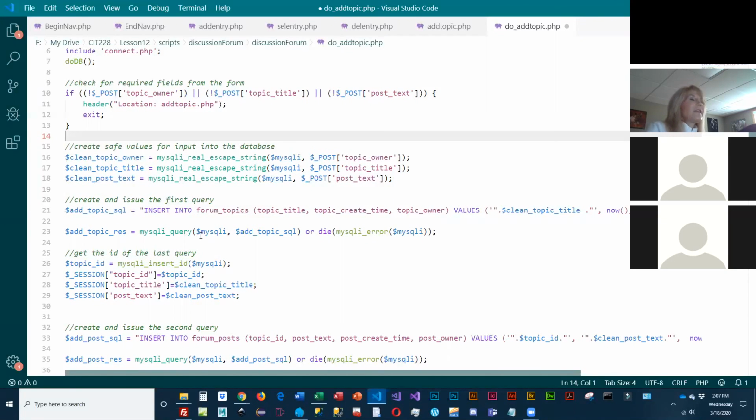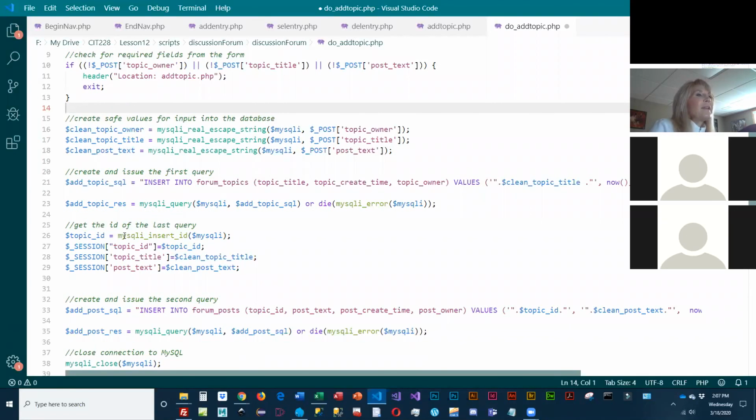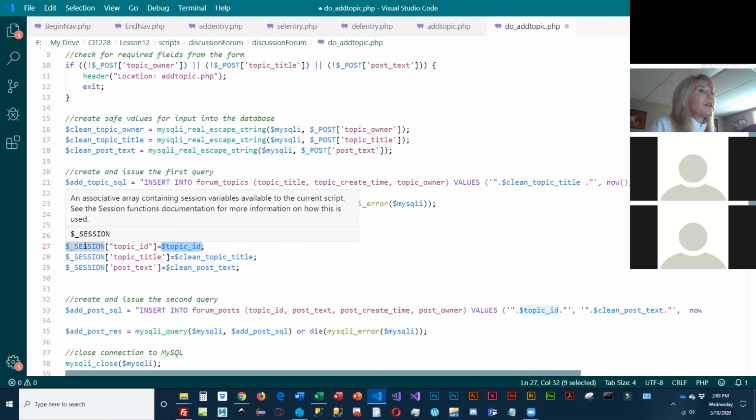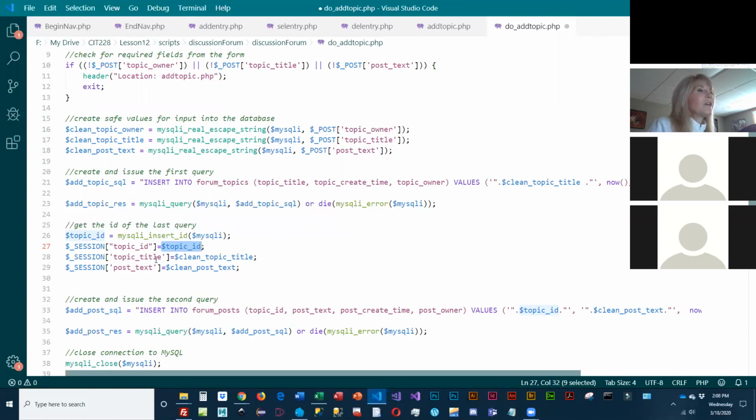Then we send the connection string and our query to the database. It gets executed. And the ID is the primary key, and it is auto incremented. So this retrieves that, and we need to store it. We're storing it as the topic ID. So we take the topic ID and we store it as a session variable. We take the title, we store that. We take the text that was posted and we store that as well.